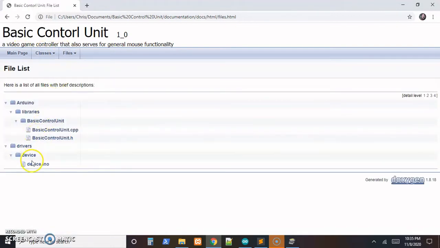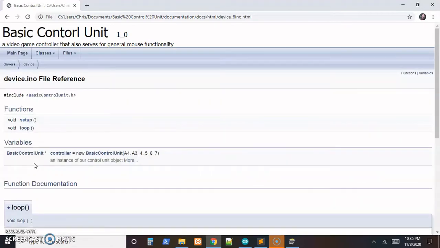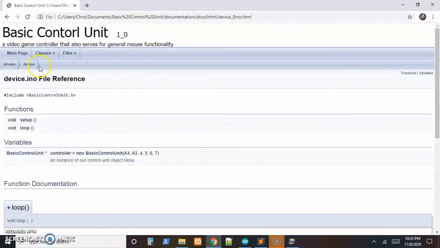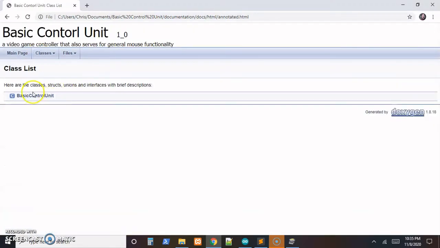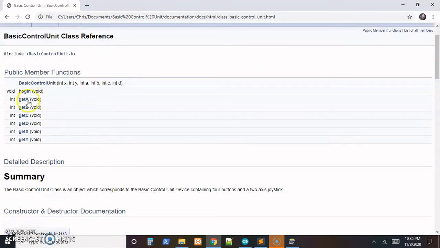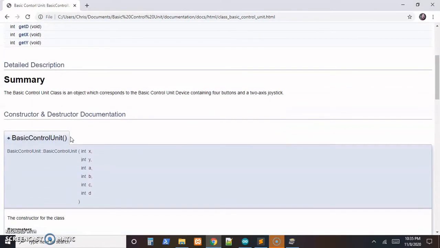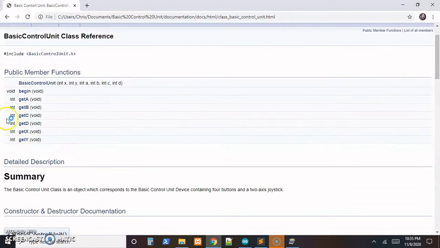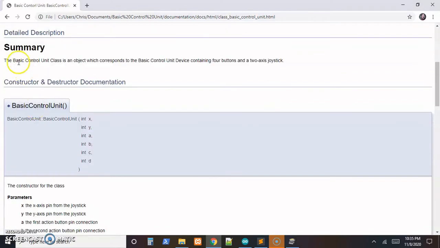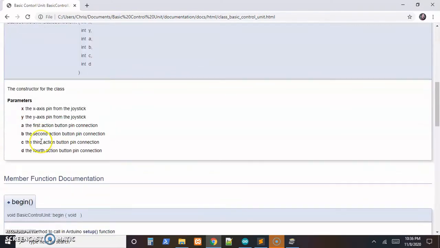Let's check the INO first. So in the Arduino, we have the setup, just have one object. Looks like we get a reference to it, some descriptions. If we go to classes now, we have this basic control unit class. And there's all the methods we put in it. And all of our data fields were private, so there's no need to put descriptions of those here. And then the things we put in, so basic control unit.